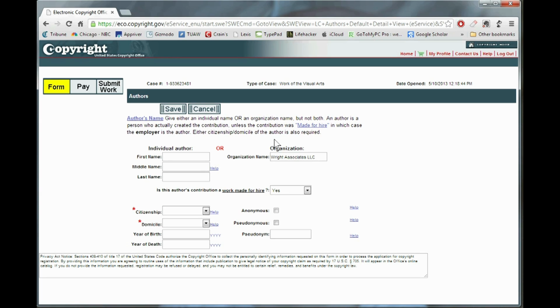So in general, for most architectural drawings, it's going to be a partnership, a corporation, where the individuals, even if it's the owner of that corporation, is employed by that corporation as an employee, and it's a work made for hire. So the organization itself is the owner.